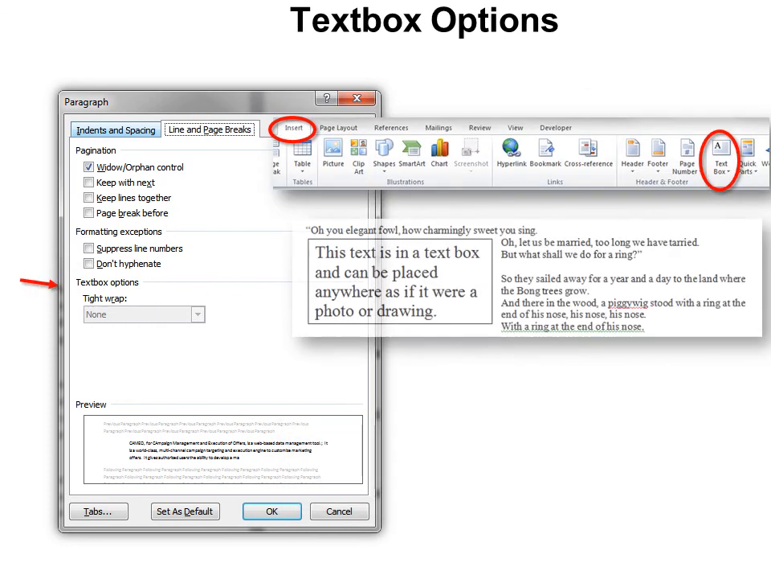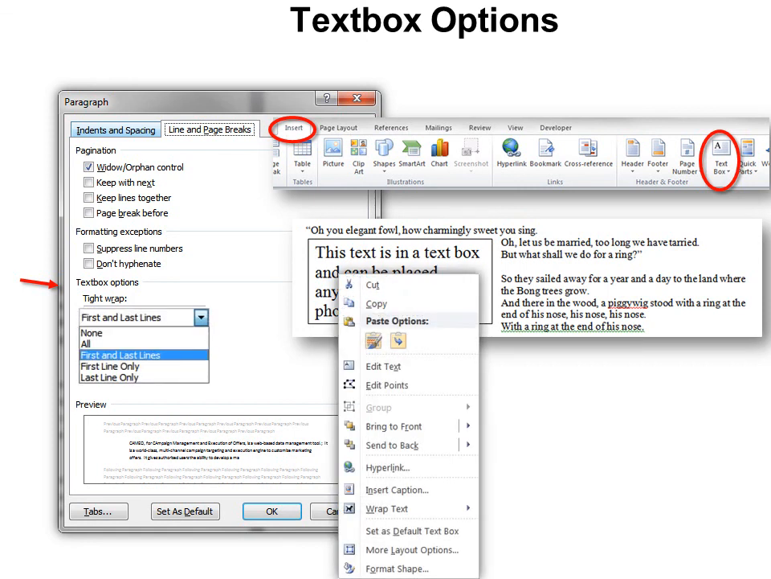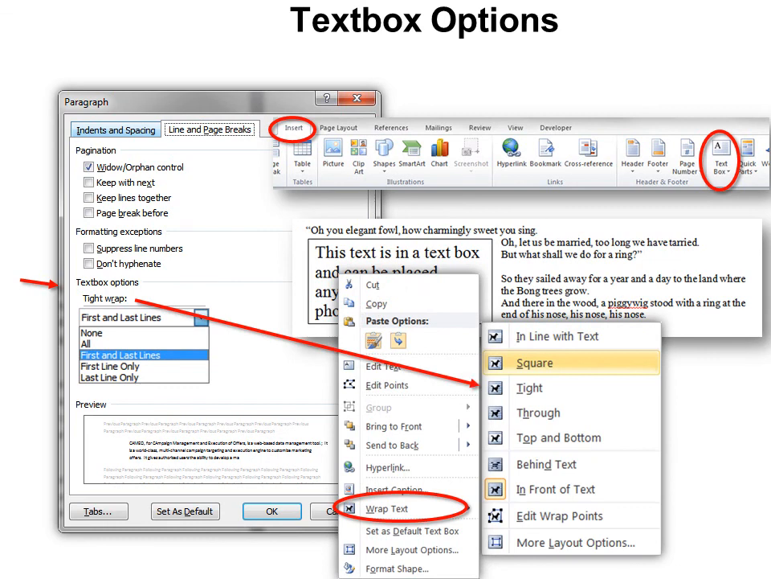And then finally, the last option is Textbox Options. And with Textbox, again, I have to create the text box first by going to Insert Text Box. That's one way to do it. And then see the text box here has text wrapped around it. Well, first I'd have to wrap the text. So to do that, I would right-click on it and choose Wrap Text. And if I choose one of these, then I can choose how that text is going to wrap. I can just have the first and last lines wrap or none wrap for that one paragraph. So again, you can have selections within the paragraph.